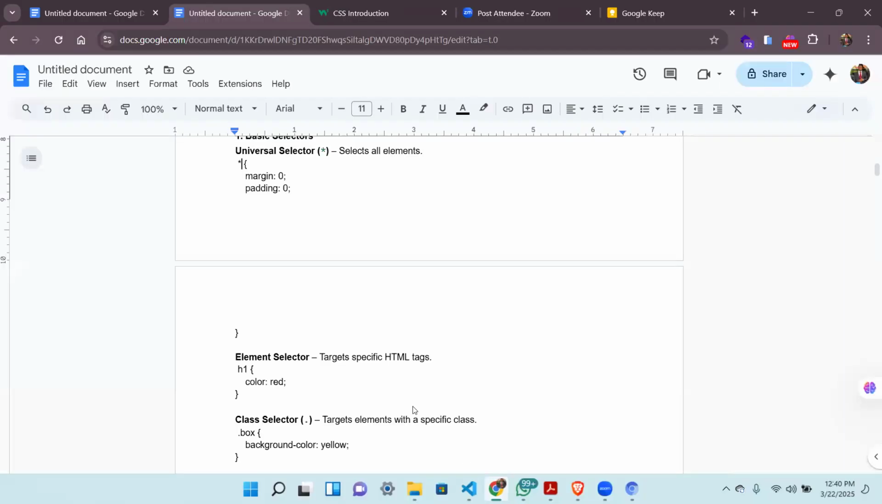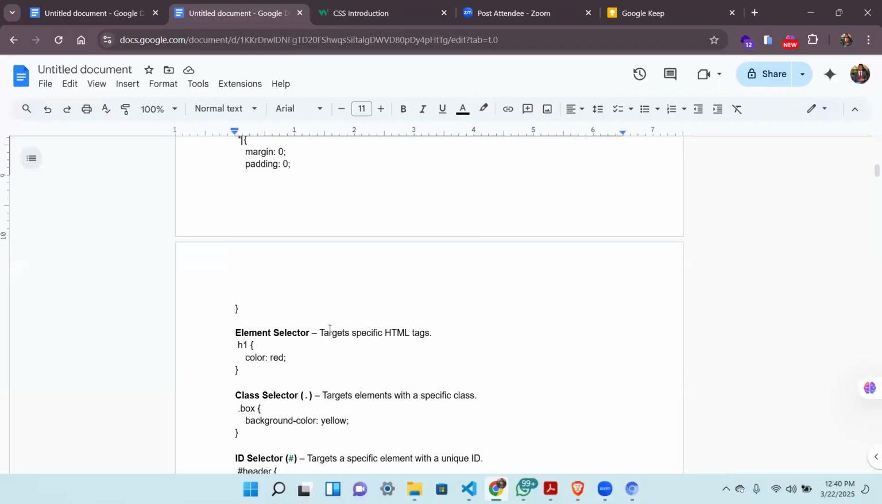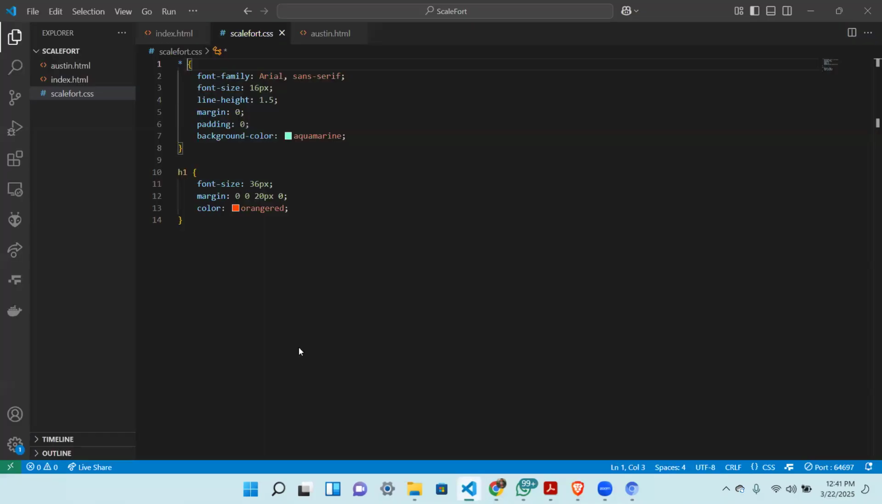Now you have the element selector. It targets a specific HTML tag. So the element selector is basically our normal selector, selecting a particular HTML tag we want to design or style, like H1, for example the font size, and so on and so forth. That's what the element selector does.